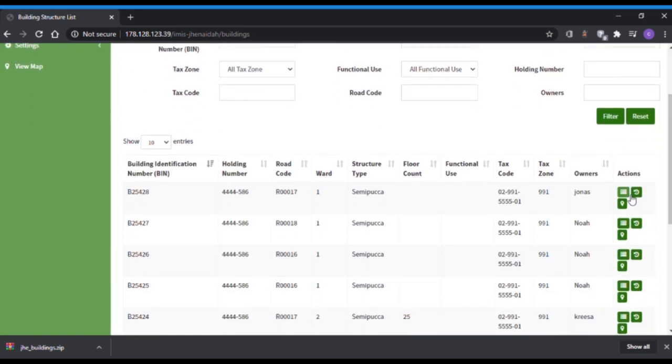You can also perform different actions on the added building structure. Detail action allows you to view detailed information about the data. History action allows you to view the history of changes made, and map action allows you to locate the buildings in the map.